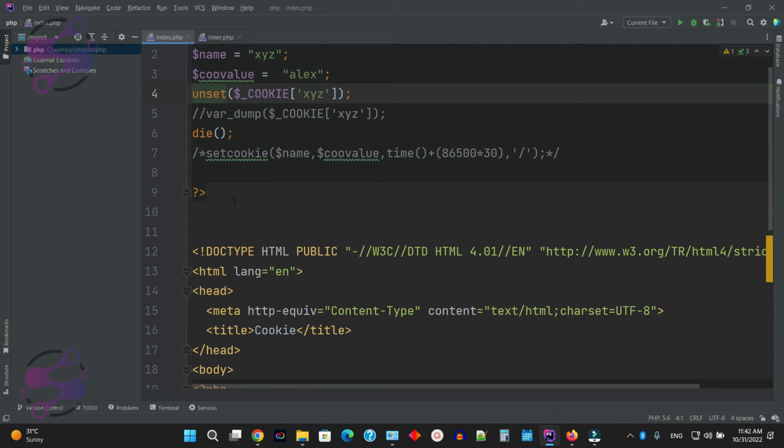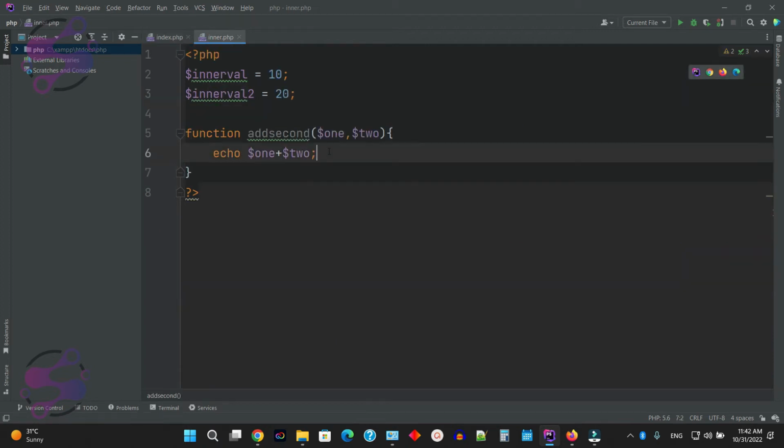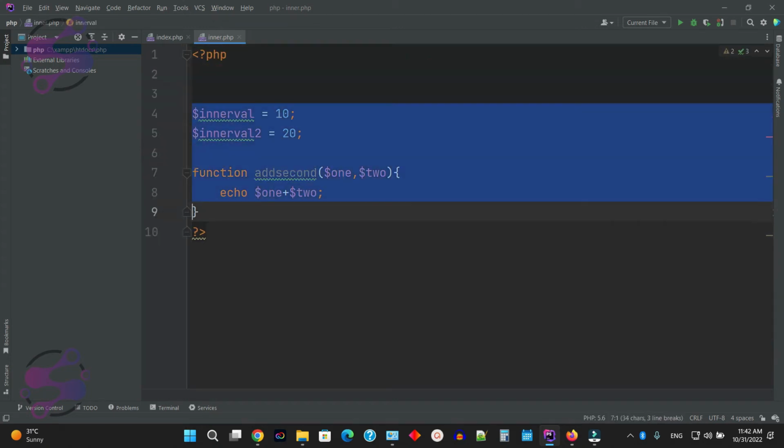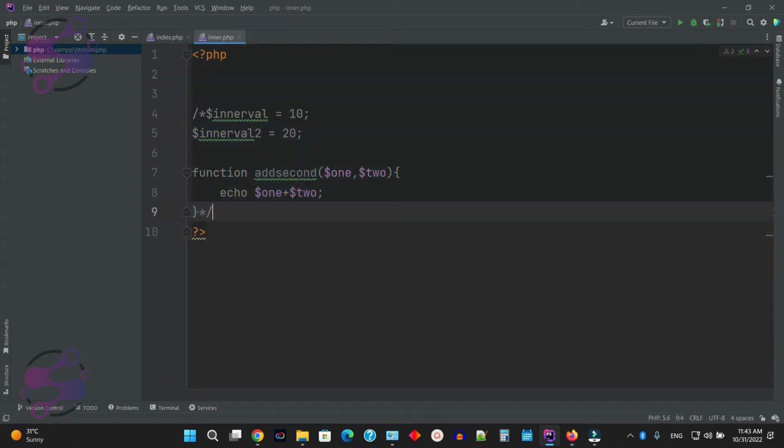So we normally start the session or store the information in the sessions, and then we always destroy the session, like we already did with the cookie. So how can you start with the sessions? First of all, I have already the inner.php file. I'm going to comment this one.